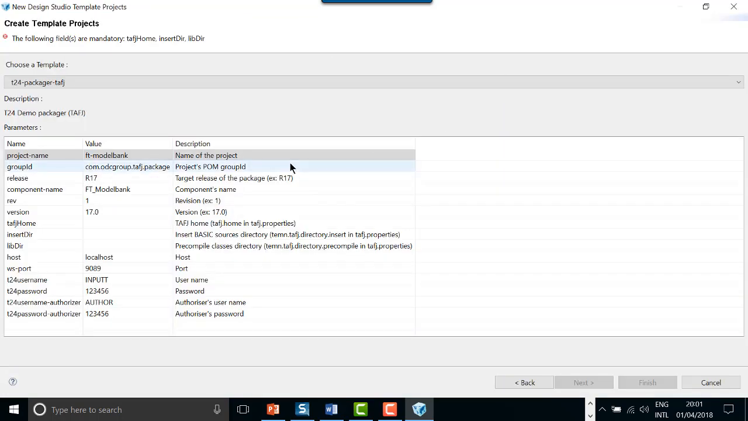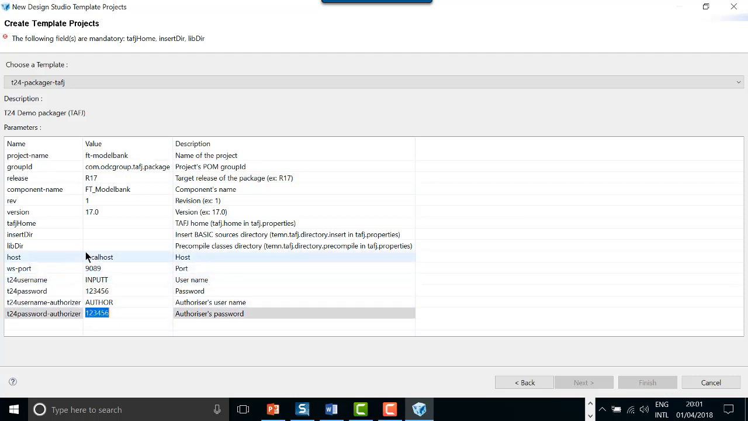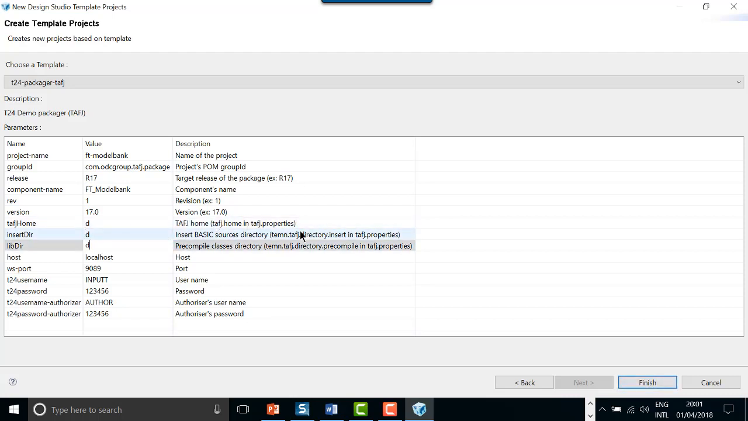Let's maximize this. So these are the default settings that will enable this project to connect to the Temenos core banking system. We have the web server port, the T24 username and password, in this case for the inputter and also for an authorizer user. We have some of the default settings here that need to be filled in. We want it to pick from the defaults that are there in the TAF-J configuration file or the project configuration file. Let's give this project a new name because these are just pre-filled for us.